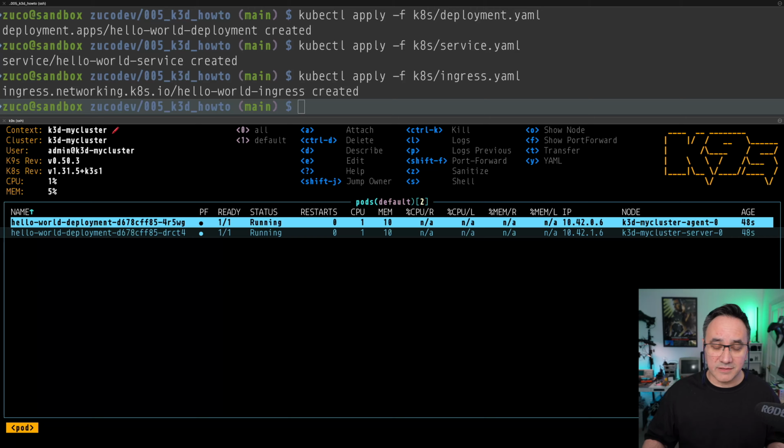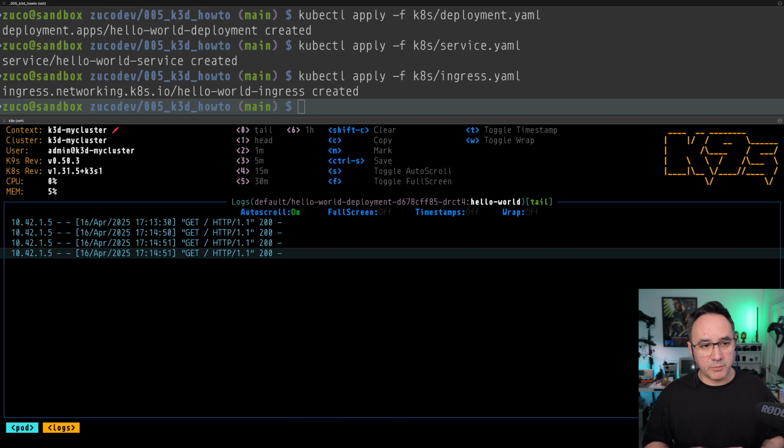So let's test this. I have this cluster running in another computer. That's why I call it sandbox. But if you do it in your own machine, it should be localhost. And here we have it. This is actually running on our cluster, which is running on that computer. And we can check here in the logs in the pod, we can see that we accessed that website.